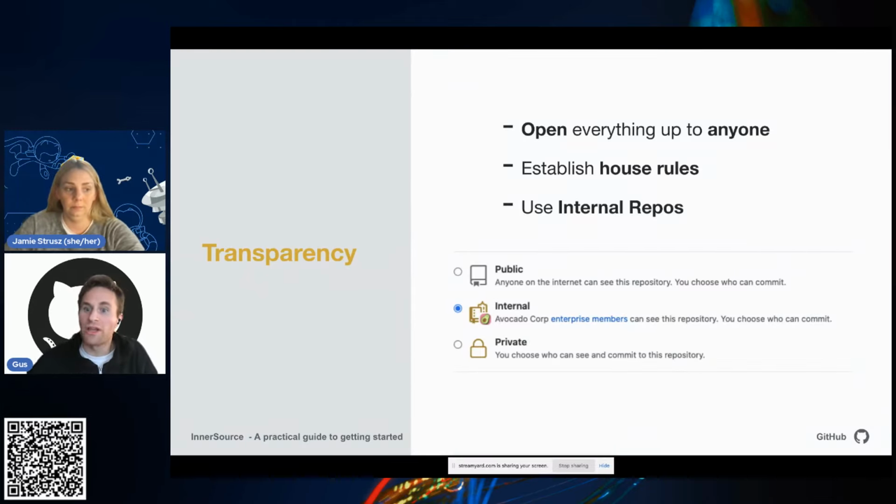So transparency: you want to open everything up to anyone who wants to contribute. You want to get as many people involved as possible. With that, you want to create a safe environment for everybody to contribute and establish some house rules that make it not only easy to contribute, but encouraged, and you feel safe when doing it.